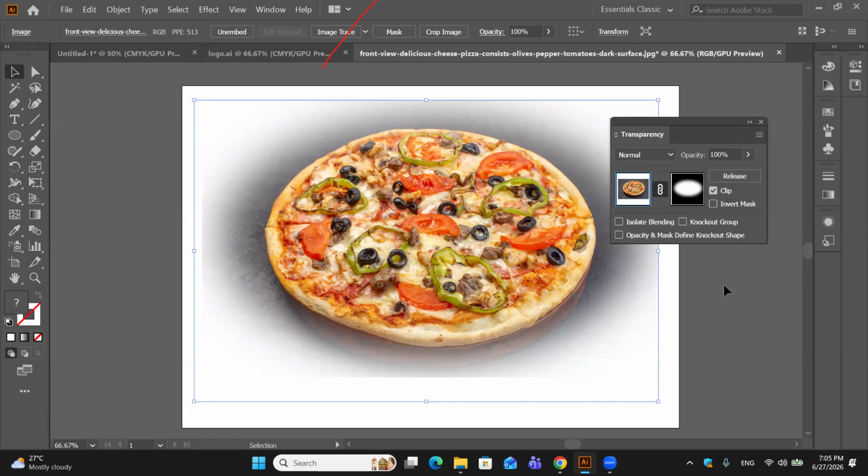So if you want to edit both, you can link this. If I make this small, automatically this will get small. If I make this small, automatically the pizza will get small. So like this you can do. I hope till here you understood.